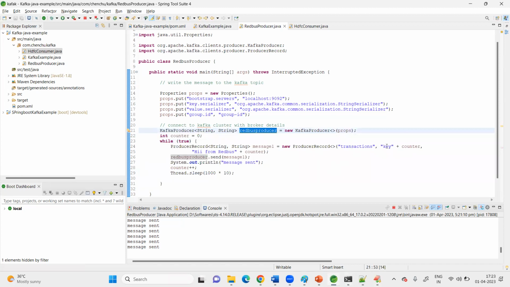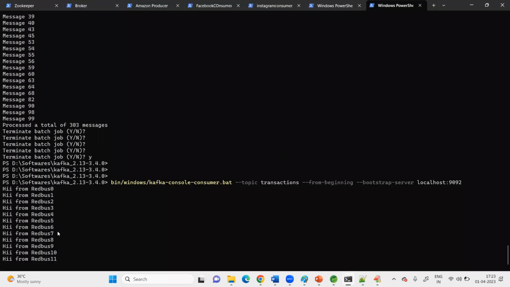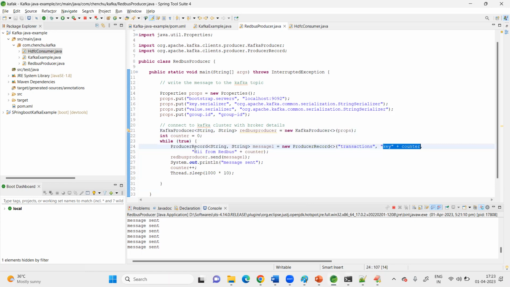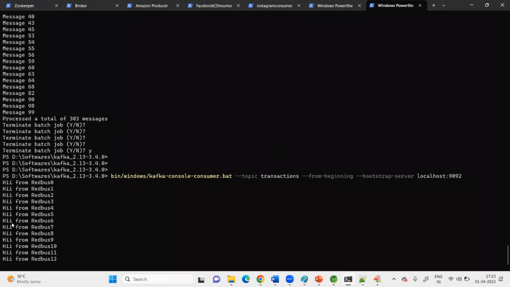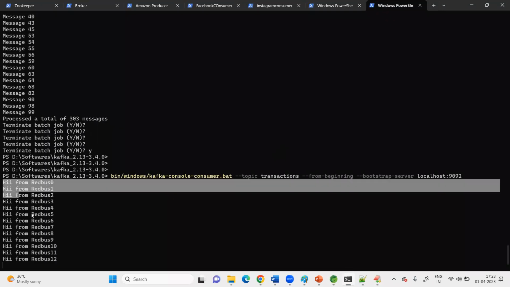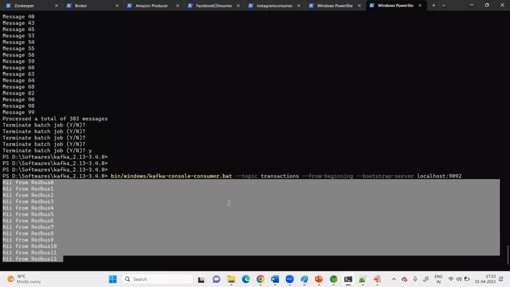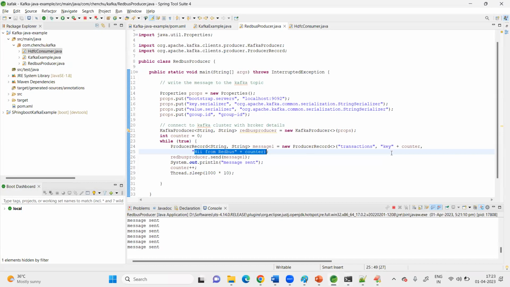Key is a key comma counter. Value is this one. Console consumer shows only the value. It will not show the key. That's why we are seeing only the value part. Okay. Now we know how to send messages to the Kafka topic by using a custom producer.